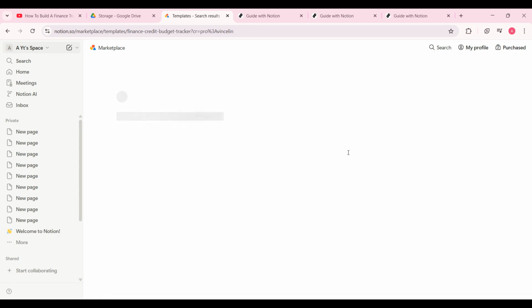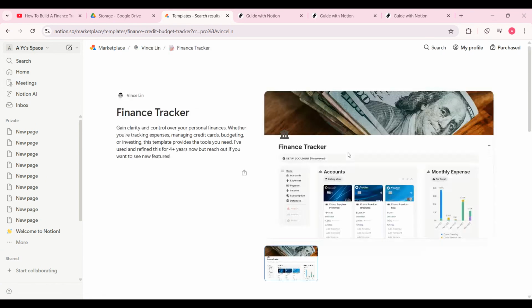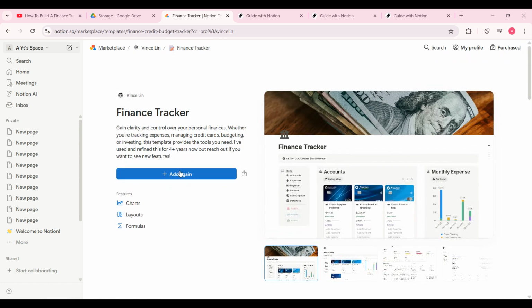The first section you'll usually see is Accounts. This is where you track different financial accounts like your bank accounts, credit cards, or cash. You can edit existing accounts or add new ones by clicking into the table and entering your own details.